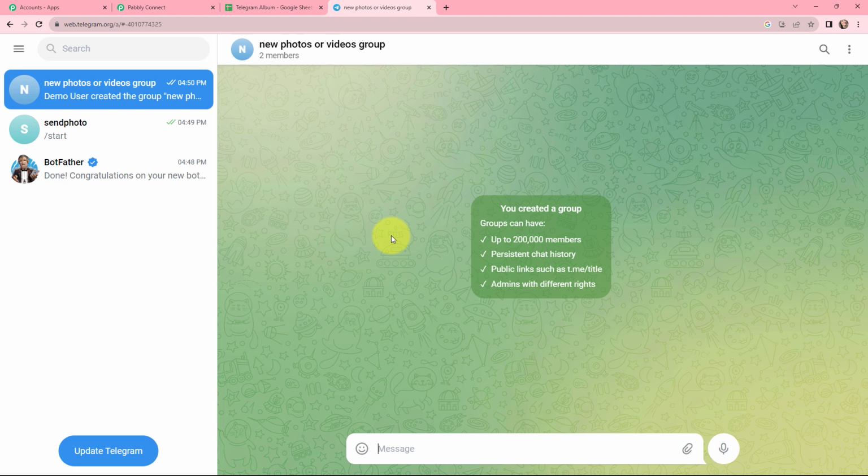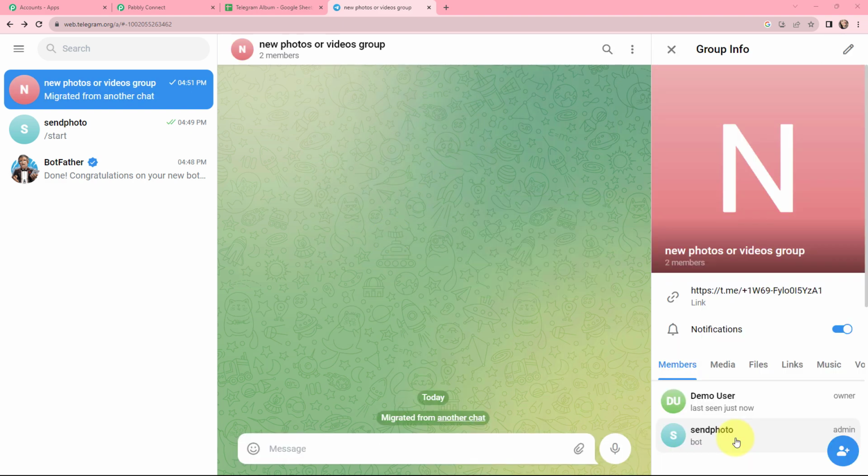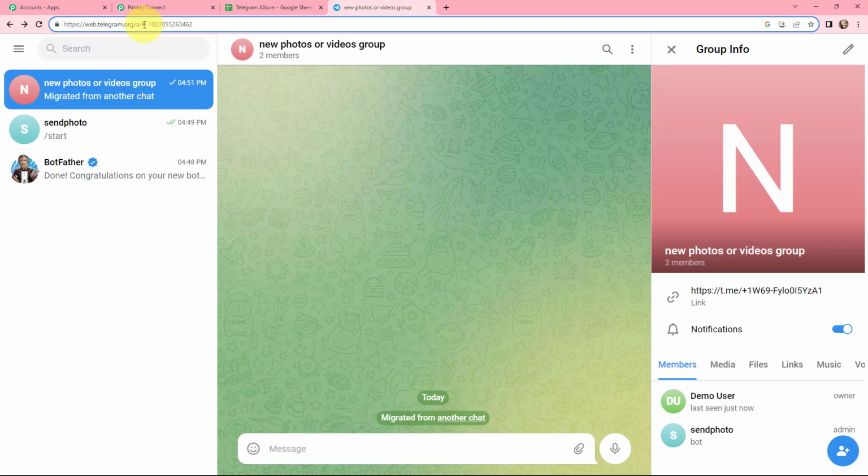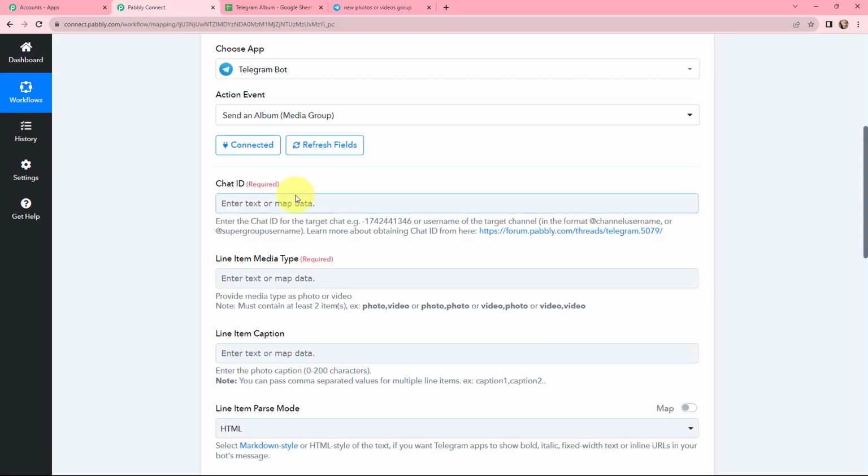Now to proceed further, I need to give the admin access to my bot. The same process can be done through phone. Here you can see that I have made my bot the admin. Now I will take you back to Pabbly Connect. Over here, as I need to mention the chat ID, here from Telegram, this is my chat ID and I'm going to copy it, go back to Pabbly Connect, and here I'm going to paste it.